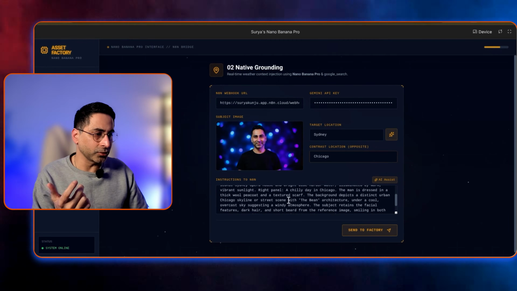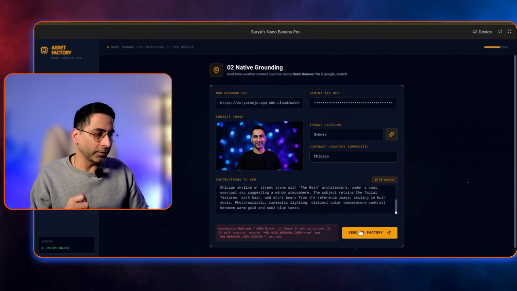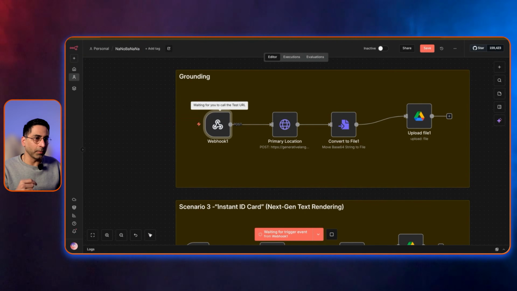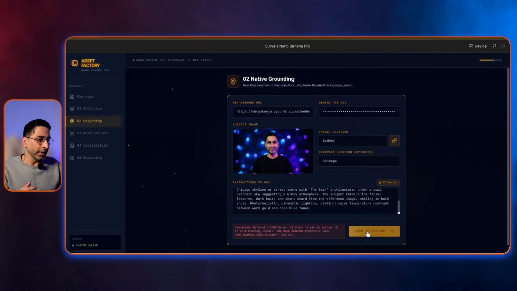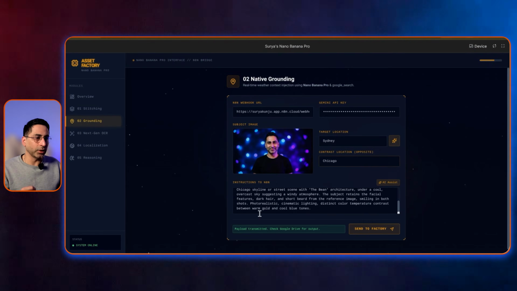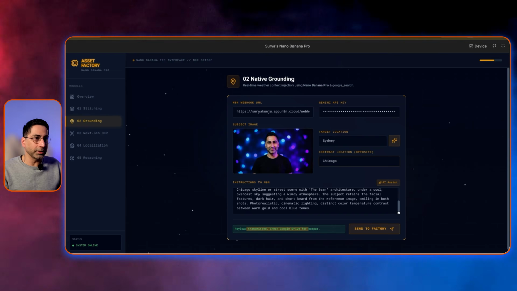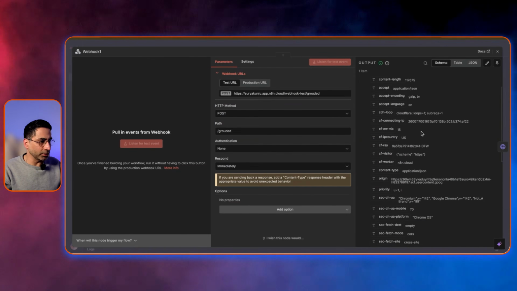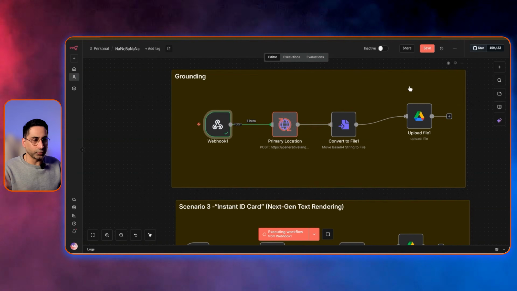Once I have the right kind of instructions here, then I'm going to click on send to factory. And before that, what I need to do is activate my workflow. And I'm going to come back and explain what this workflow is all about. And then I'm going to click on send to factory. So now it says that the payload is transmitted and it has gone to this particular workflow. So it has received this. You can see all this has come from the stuff which we just provided.